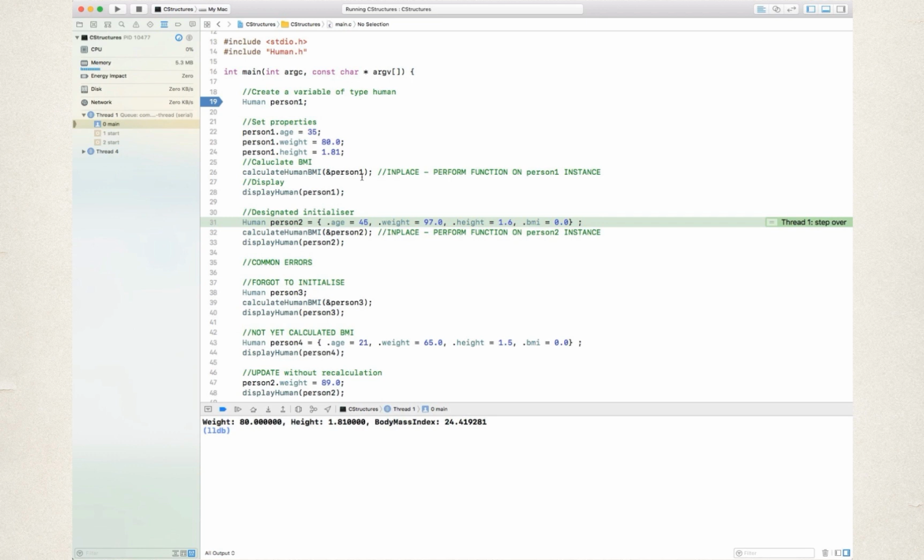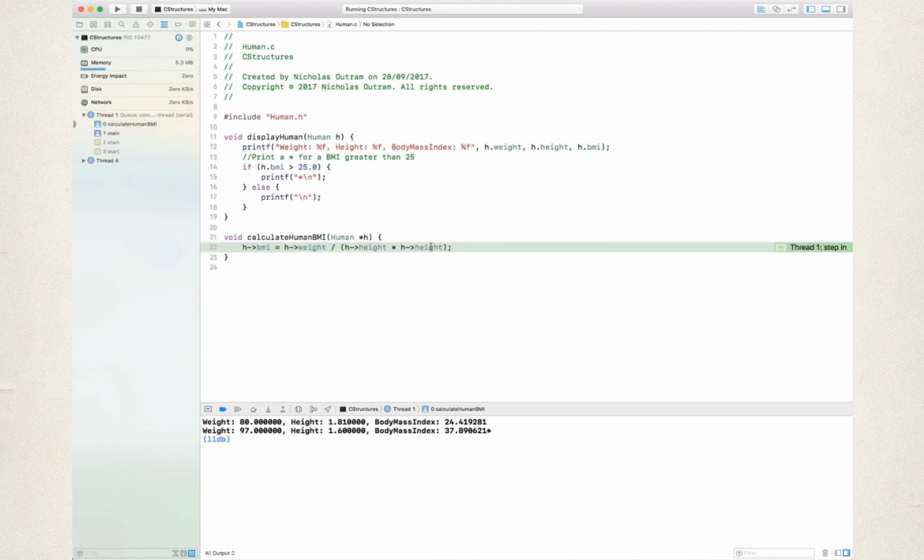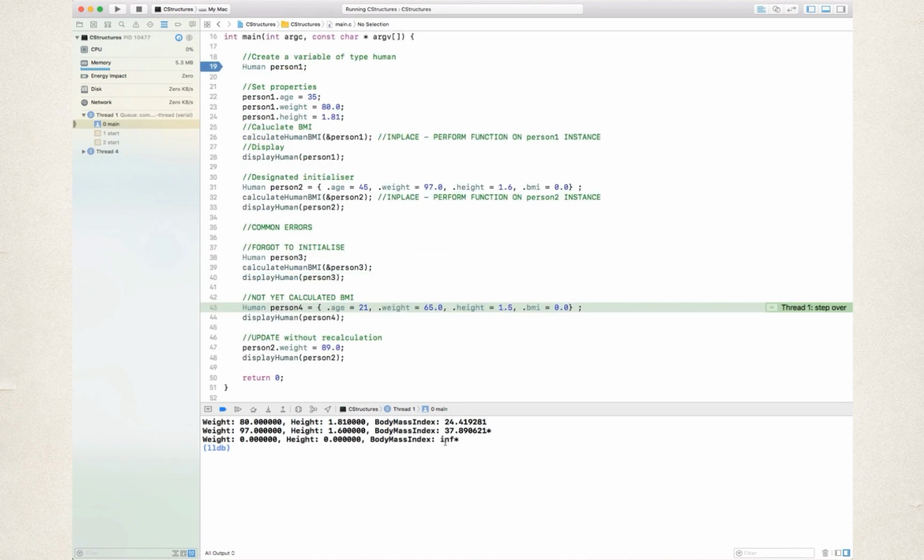Hang on, just pause that. And then we update the BMI, or calculate the BMI. That's all fine, that displays correctly as well. Then, this third example, we don't actually initialize it. Turns out that the member variables are initialized to 0. So when you divide by 0, you get inf. So for floats and doubles, if you divide by 0, you've got infinity as a valid result.